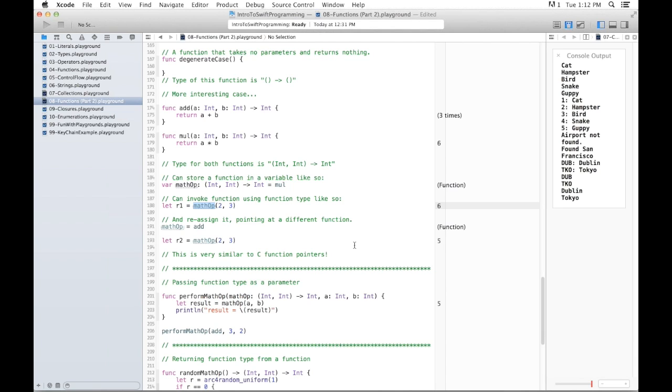So since a function type is just a type, same as any other type, could you store a function in a let variable? Sure you could, yeah. You just wouldn't be able to change it, which may be exactly what you want to do. So that's kind of what we're doing right here in this thing.